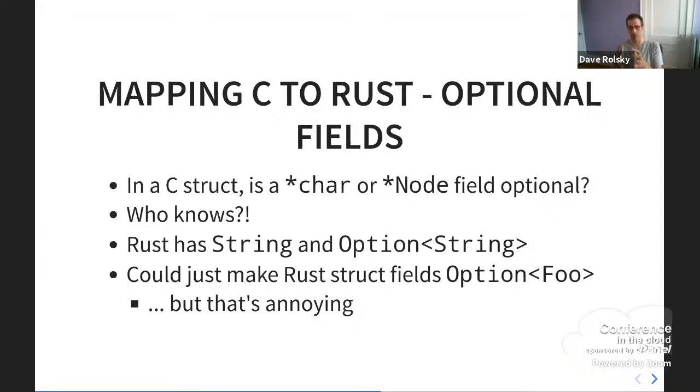Now, I could make all of the Rust struct fields be option foo, option string, option node, whatever. But that's really, really annoying because in Rust, you can't treat an option string like a string. You have to de-option it, essentially check that it has a value before you work with that value. So avoiding this when possible is ideal.